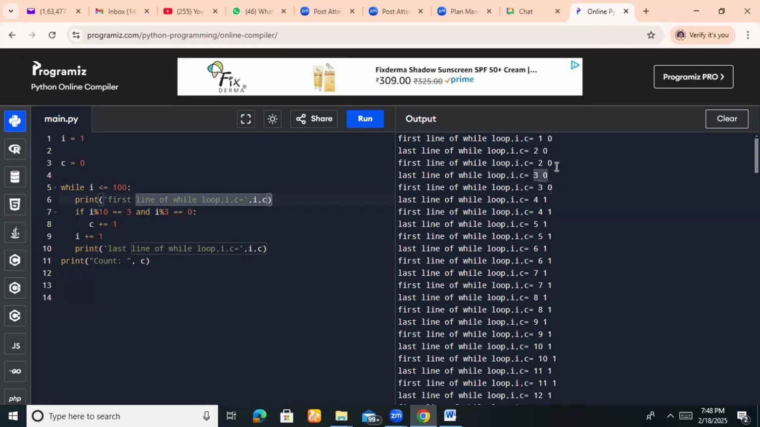If you keenly observe, the i value is getting incremented, 1 to 2, 2 to 3, 4, 5, and at this point you can see c changing from 0 to 1. This is at which loop? This is the first loop, second loop, third loop. By the end of the third loop, you can see an increment in the c value.